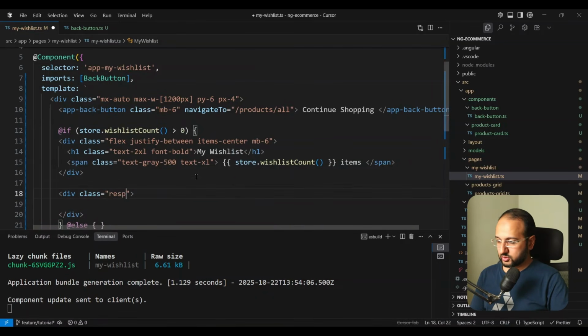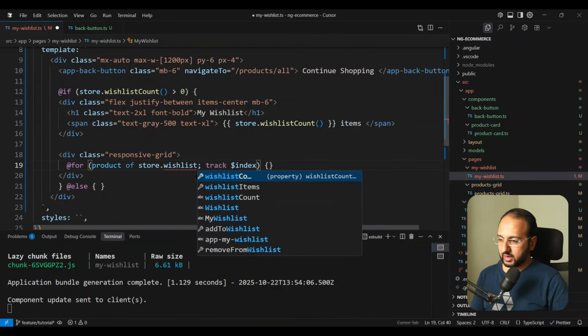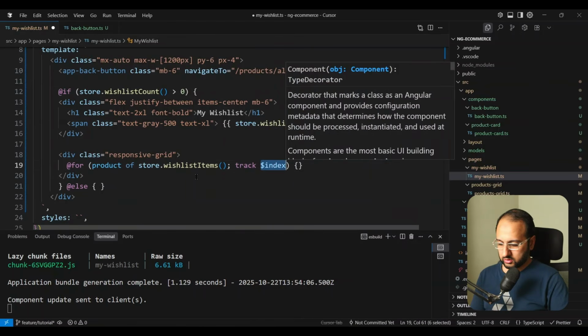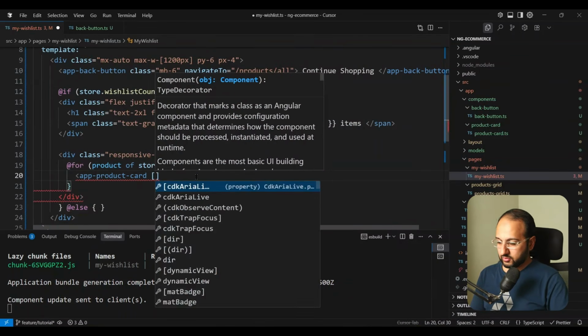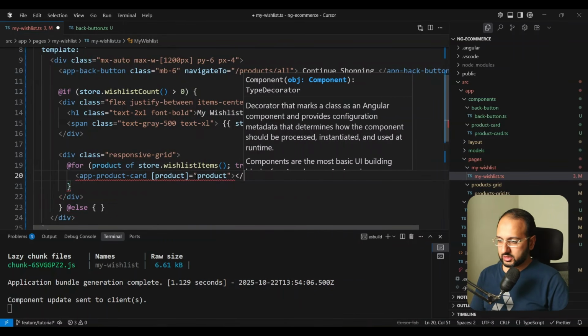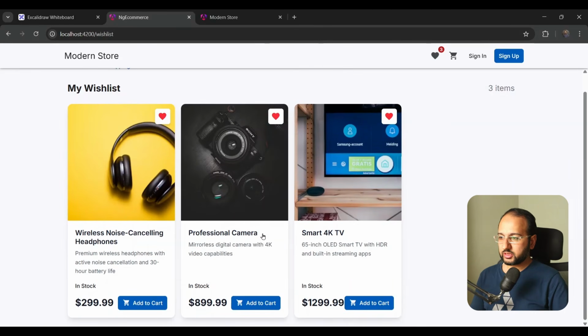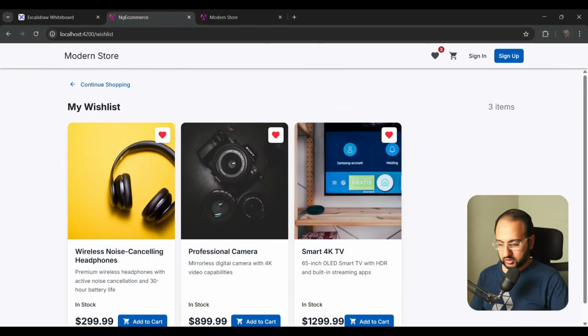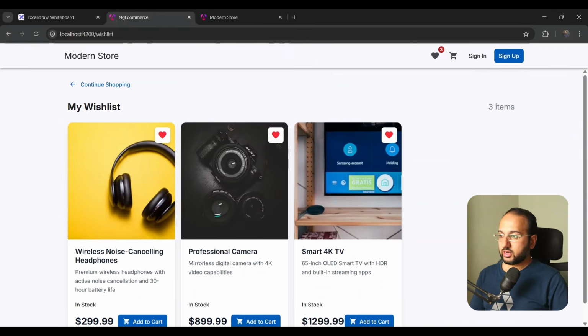First of all, we're going to create our responsive grid, and we're going to again use the same for block. We're going to say product of store.wishlistItems, and we're going to track product.id. Then within this, we are going to again use the product card here like this, and we're going to give the product here. So it's going to be product, and that is it. We need to import it from our components. We're just going to add this, and now we can see our nice grid here in the same fashion. And it's also responsive, as you can see here. So we have our ready-made grid, thanks to the reusable product card.